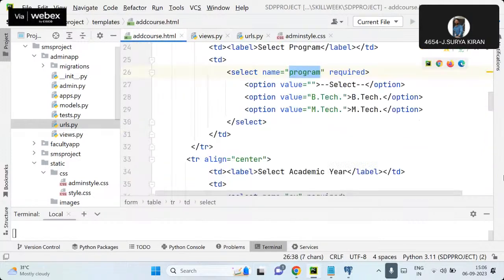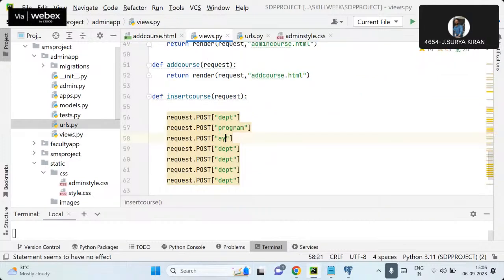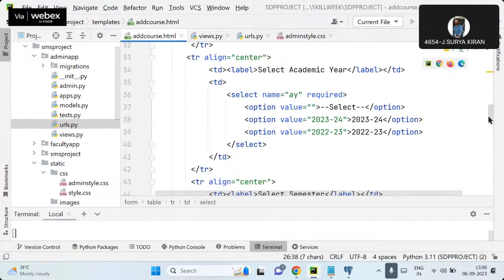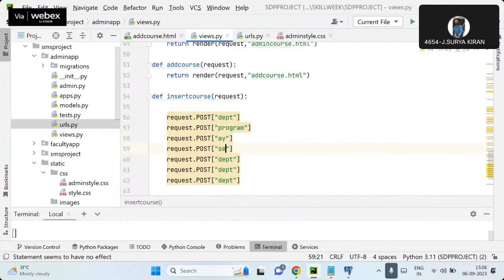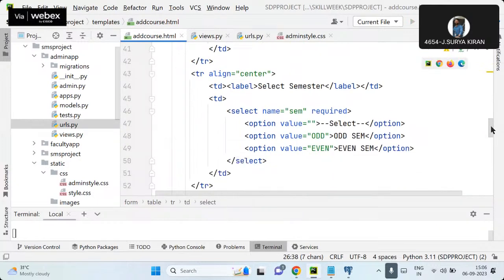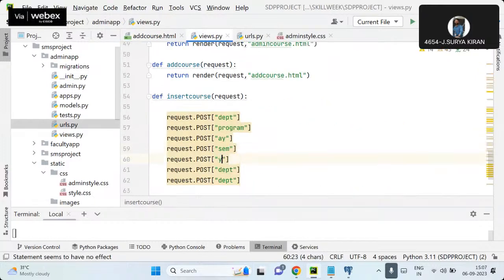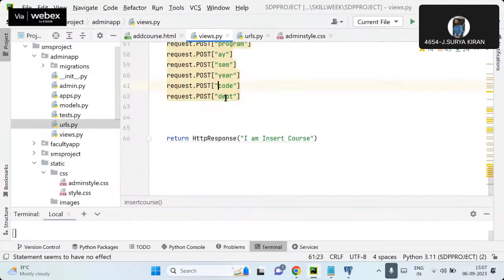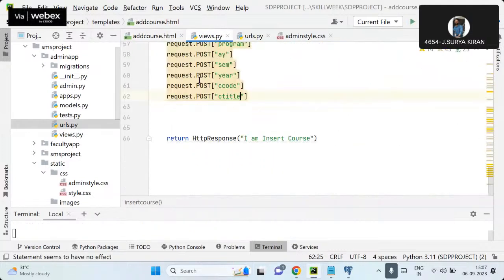Next one is AY. Next one is SEM. Next one is C code. Is C title. C code and C title. Okay.